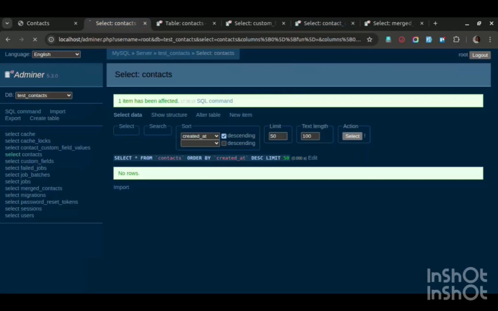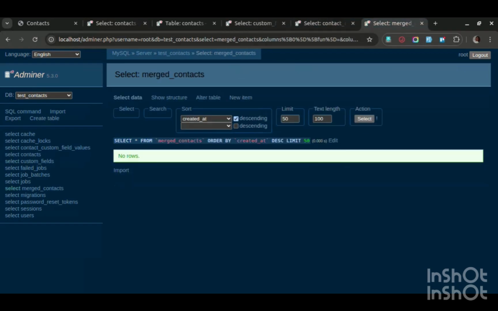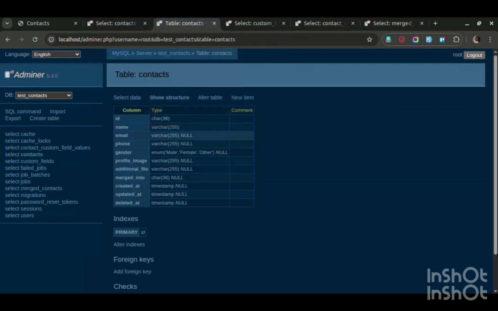Here, contacts are empty, custom fields are empty, its values are empty, and merging is empty. Let's check the structure of this. Name, email, phone number for the contact, gender, profile image, additional file, and merged into for the secondary contact will have the master contact ID over here.